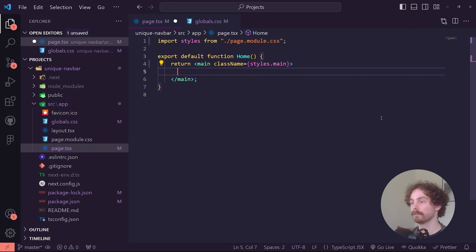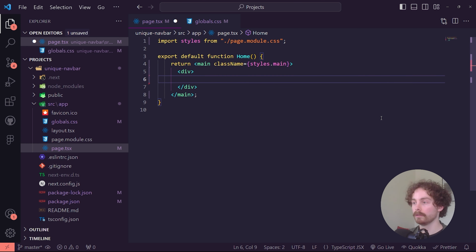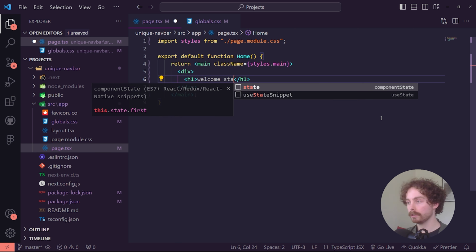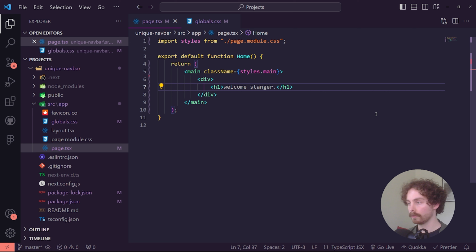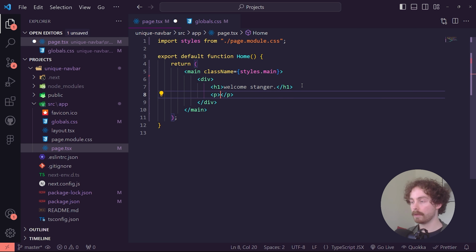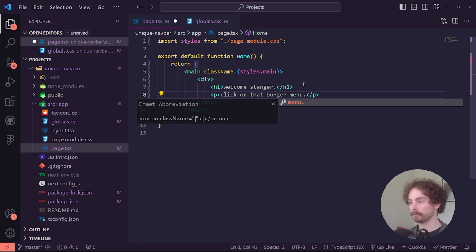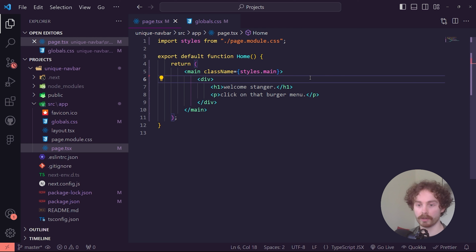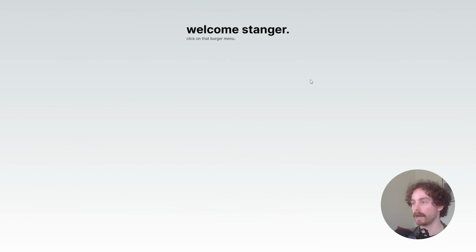basic landing page. So underneath here, what we want to do is to create an empty div. Within the empty div, I want to give it a H1 tag and I want to call it "welcome stranger", and we want to give it a p tag called "click on that burger menu". Once you've done that, and to make sure everything's working, let's go back into our localhost. We can now see it.